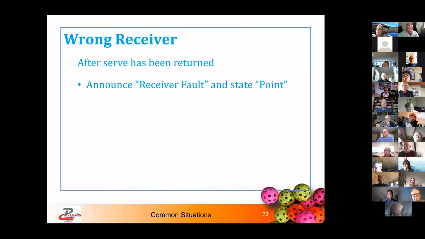But as it happens, as long as they're over there, you yell fault as soon as the wrong person returns that ball, after making contact with the ball, not beforehand.